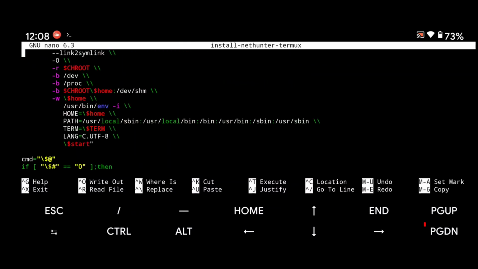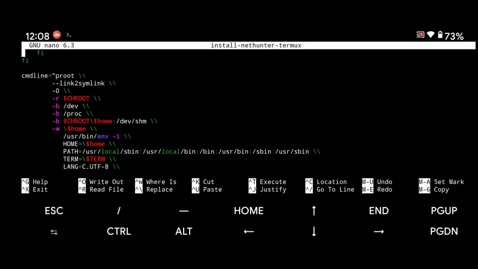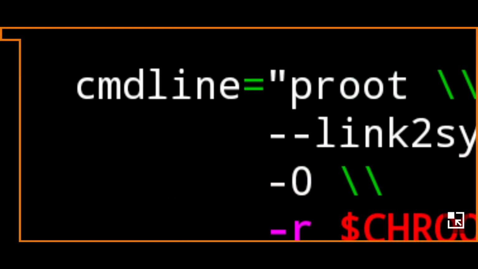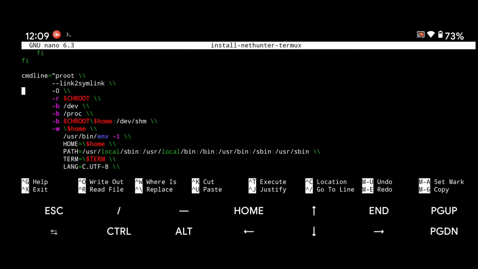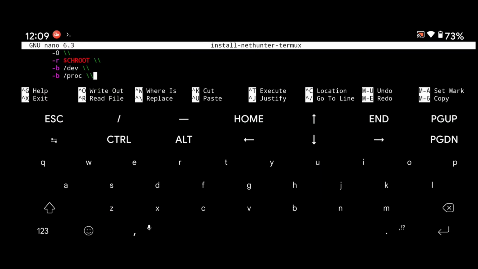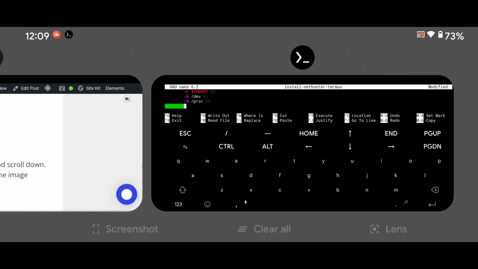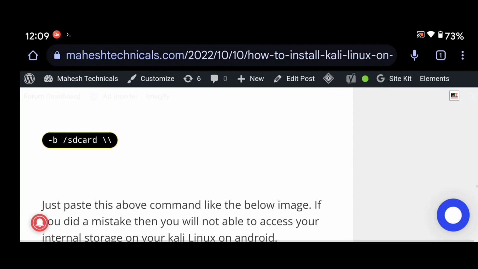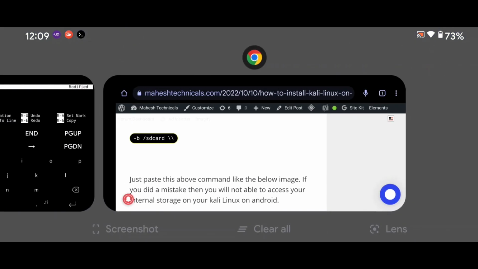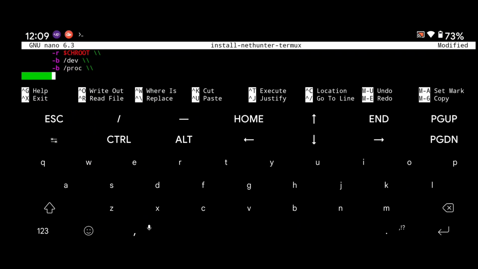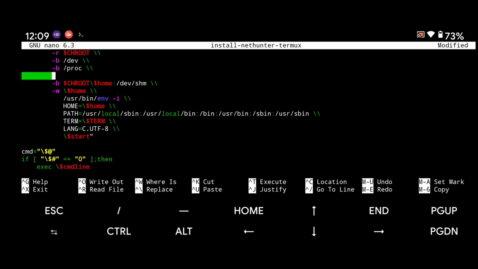So just click on that and find one line here. Let me tell you which one. So you can see this cmd line proot. You need to stay here and use the down keys to reach here. Okay, here, then just click on the screen or press enter like this, then click on this icon, then you will see this. Then here you need to paste one line. Just copy this line then paste here. Do this properly, otherwise you will not be able to access your internal storage.